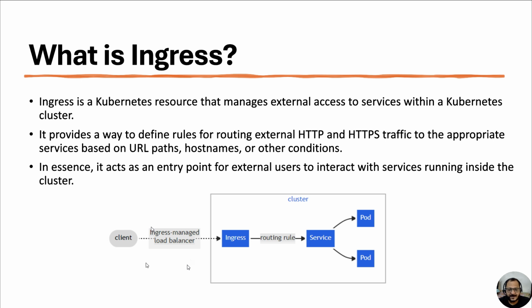Then here we can see an ingress controller. It could be an Nginx ingress controller or an Application Gateway ingress controller. There are many ingress controllers in the market, so based on your need you can choose, and all the ingress controllers have different functionality from each other.